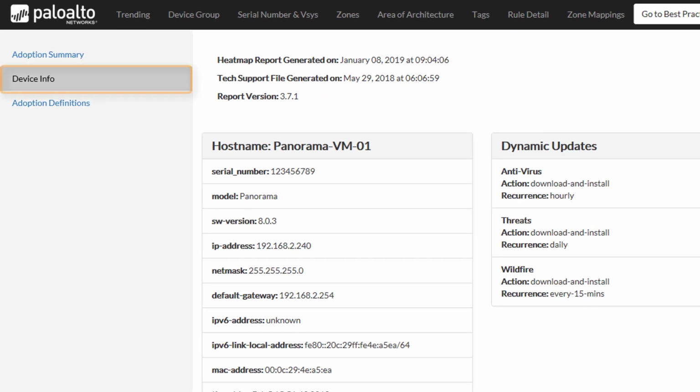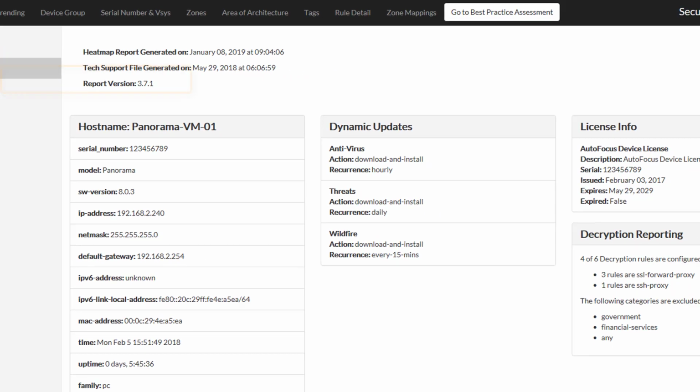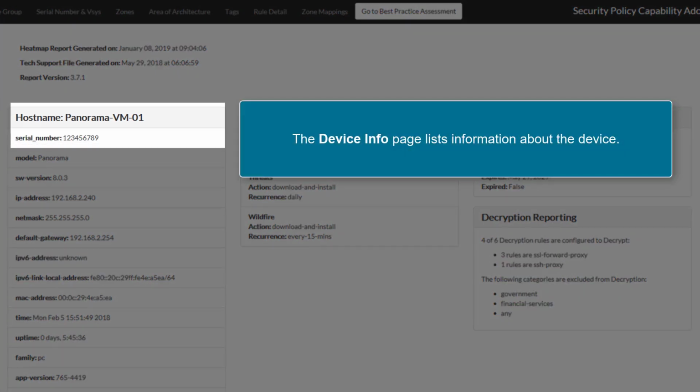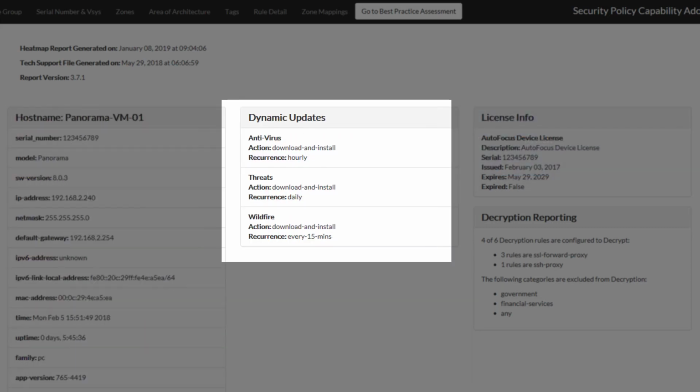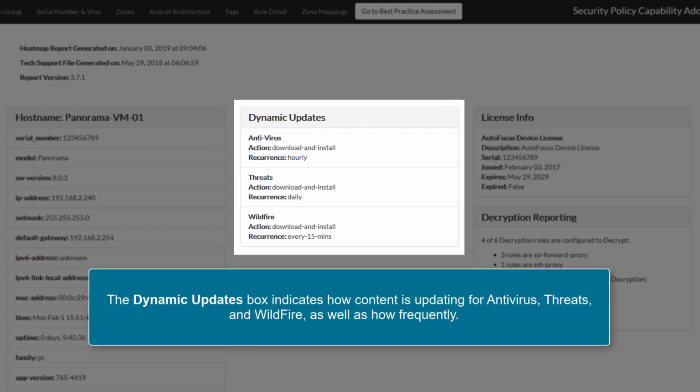The device info page lists information about the device, such as the device's hostname, serial number, software version, as well as other details. The dynamic updates box indicates how content is updating for antivirus, threats, and Wildfire. Here we can see the action. In this case, the updates are downloading and installing, and then we can see the frequency.